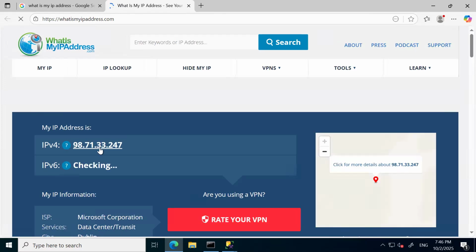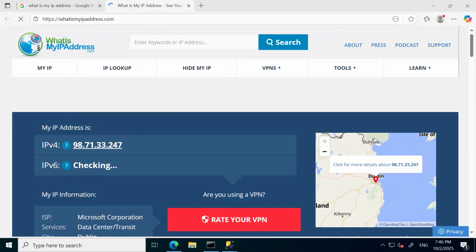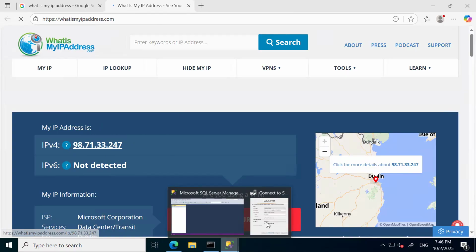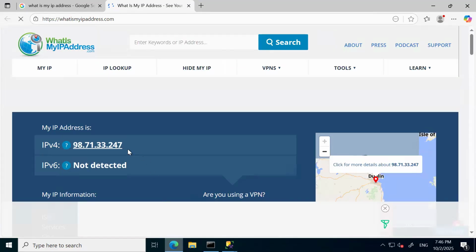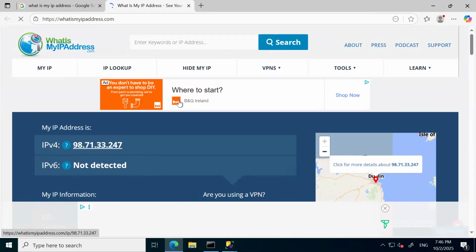You can see 98.71.33.247, right? It is hung, so just wait for some time. Okay, now it came. It is a little bit slow, so just wait. Okay, now you can see it is the same: 98.71.33.247. It is the same, right? So now you understood. I will close this, otherwise it is taking too much time.